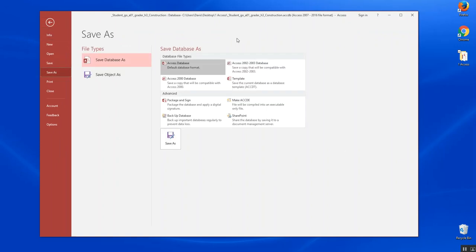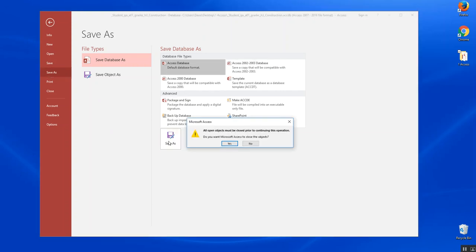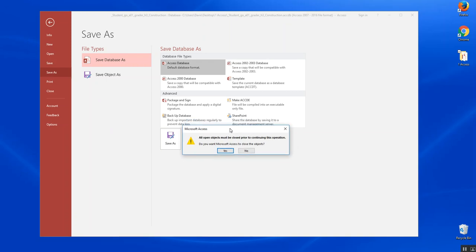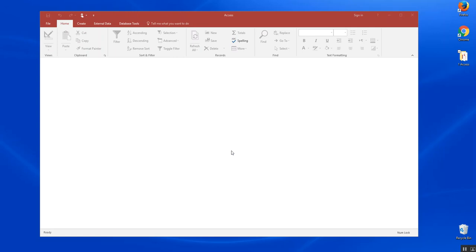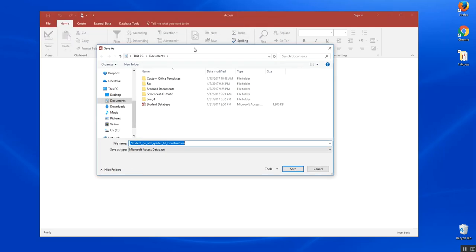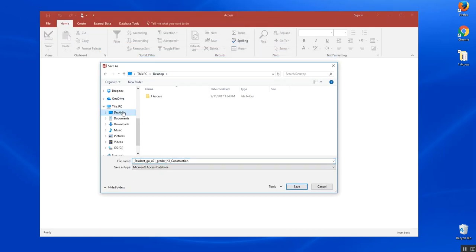When I go to save the database object, I'm going to come down here into my purple file, and I'm going to say Save As. All objects must be closed prior to opening, and that's okay. And I say I want to save it, and then I'm going to go back to my desktop, back to my Chapter 1 Access, and in here I am going to rename this. I'm going to call it My Video 1.